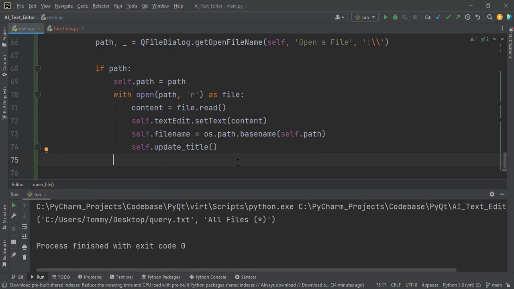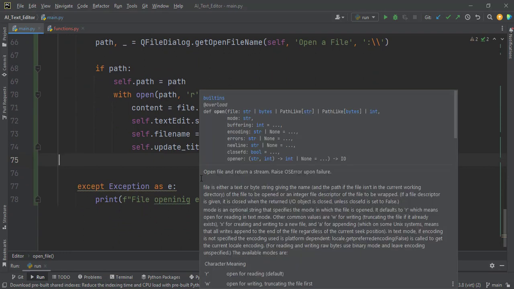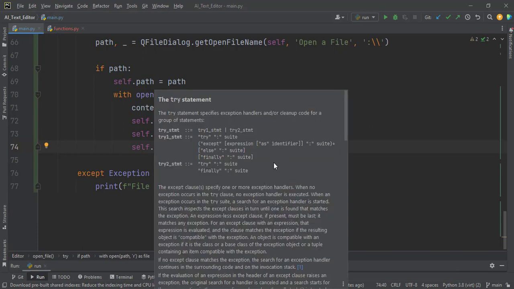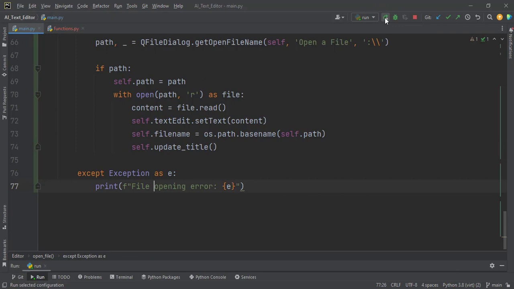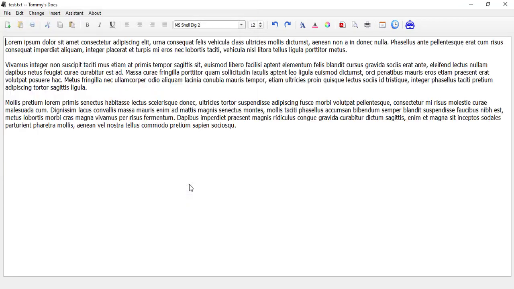Now we are done with the reading of the file and everything. So what we can do is to come back and close our exception. Okay, it's already closed, so we can run our file now and see how it goes. Now let's open a file to check. So here in desktop, I think editor files. And now the file opens, and then we can see that the file name also changed up there. The title changed to the name of the file that came in.